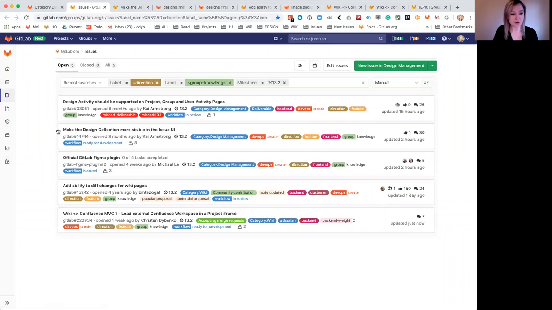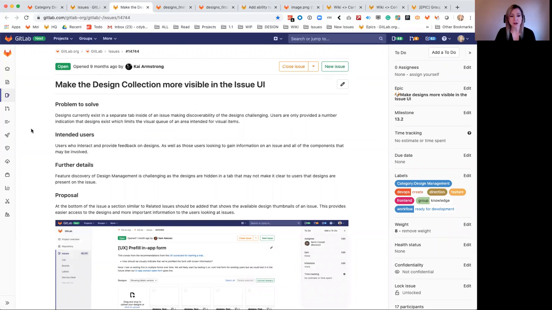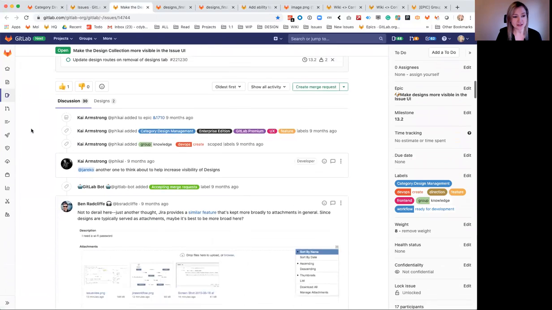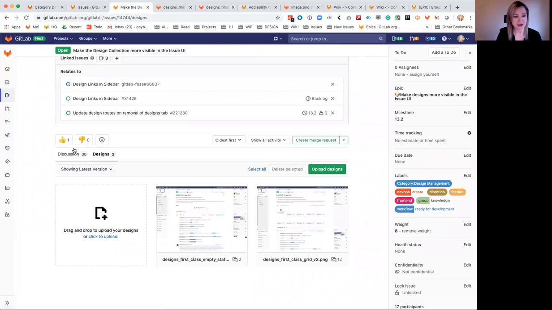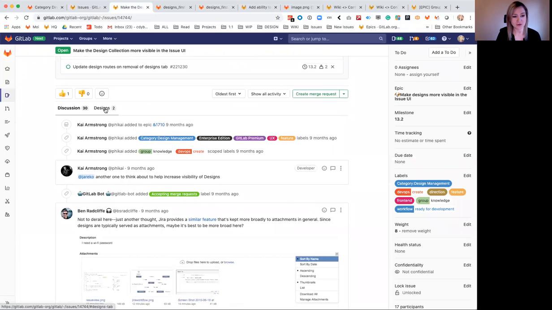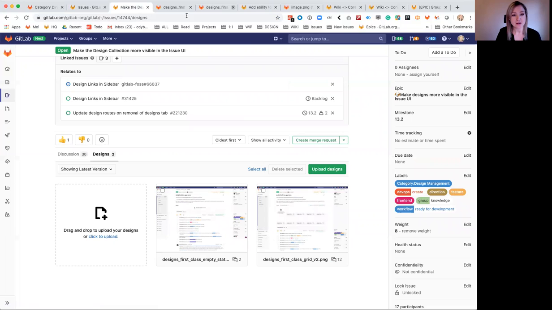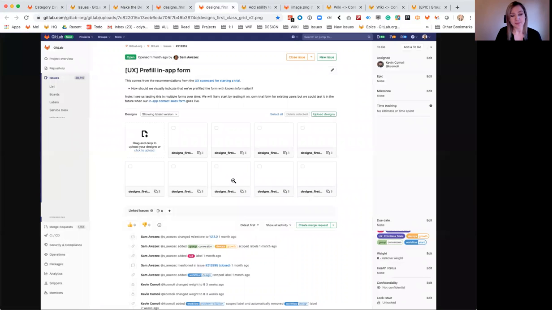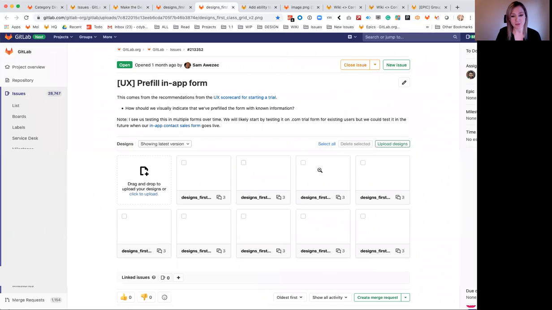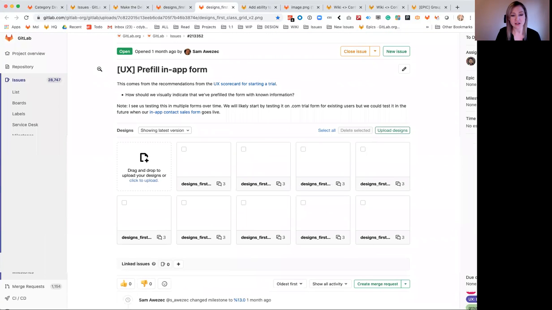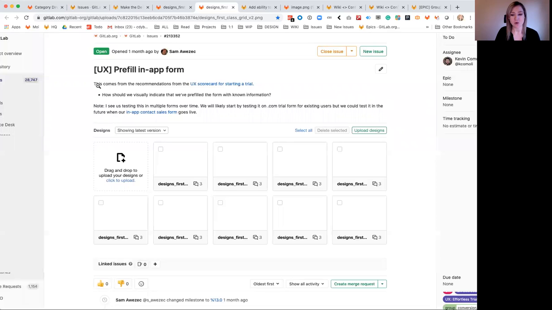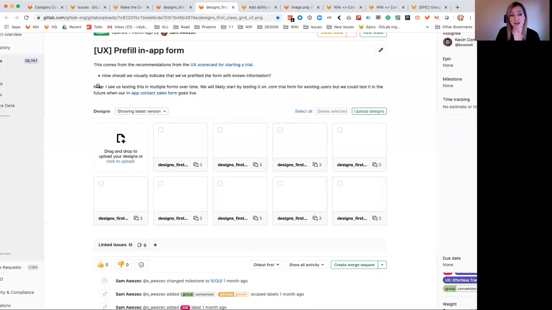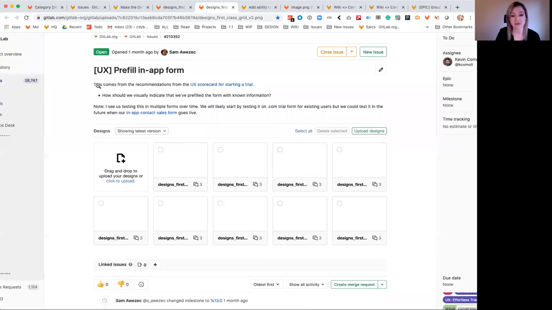So let's open up the first one, make the design collection more visible in the UI. For this one, if I scroll down here, you can see that designs are usually just the tab next to discussion, and they're really hidden away in terms of finding them in the UI. So what we've done with this, in this release, is we're actually going to move them up so that they go in line with the issue description. This gives them more visibility. They still have the same functionality, but your single source of truth designs, what the engineers actually are going to build, will be right there with the issue description and more discoverable.